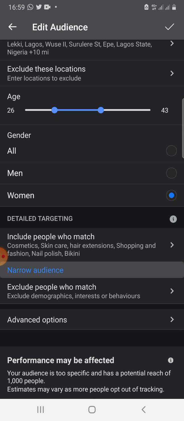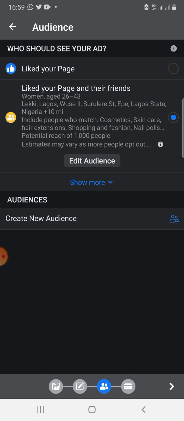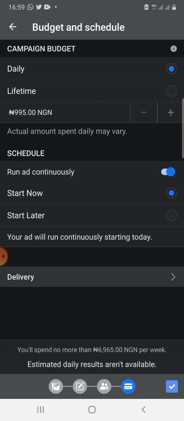So this is it. Once we are done selecting everything that we need, we'll click on go. We're going to click on update existing audience or save as new audience. Now at this point I want you to save it as a new audience. When you click on save as new audience, you select the name so that whenever you come back you only adjust the ad that you're running. I'm not going to click it because I don't need it. I have it already on my system. So just click update existing. It will just update this particular one. Moving forward, we then click move forward.